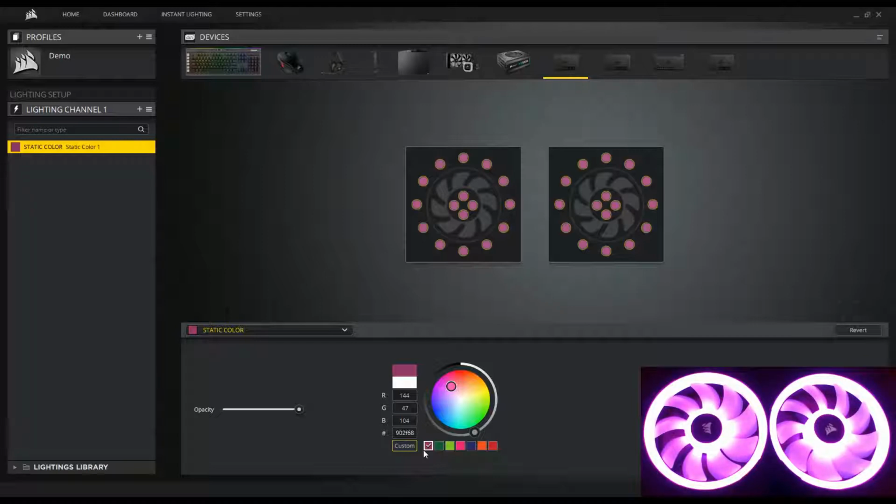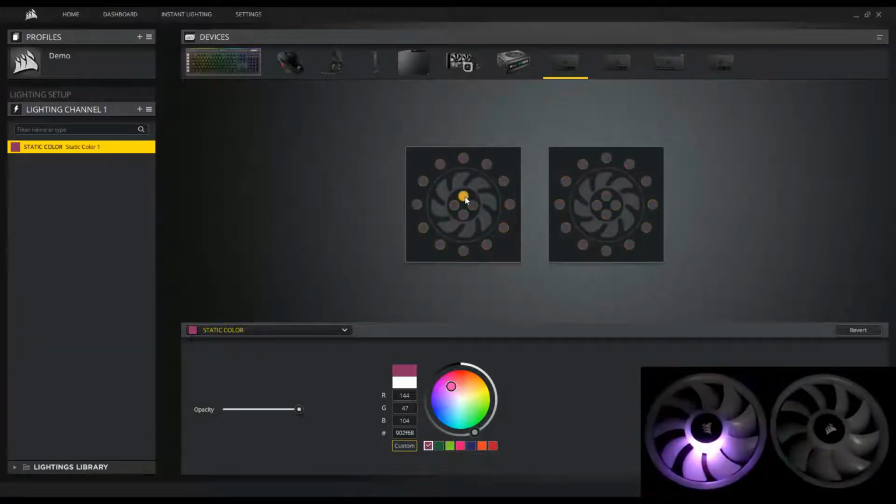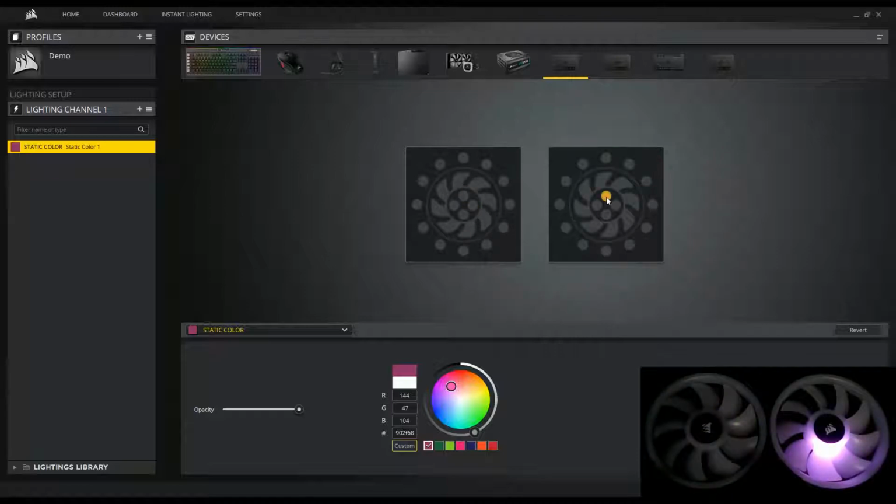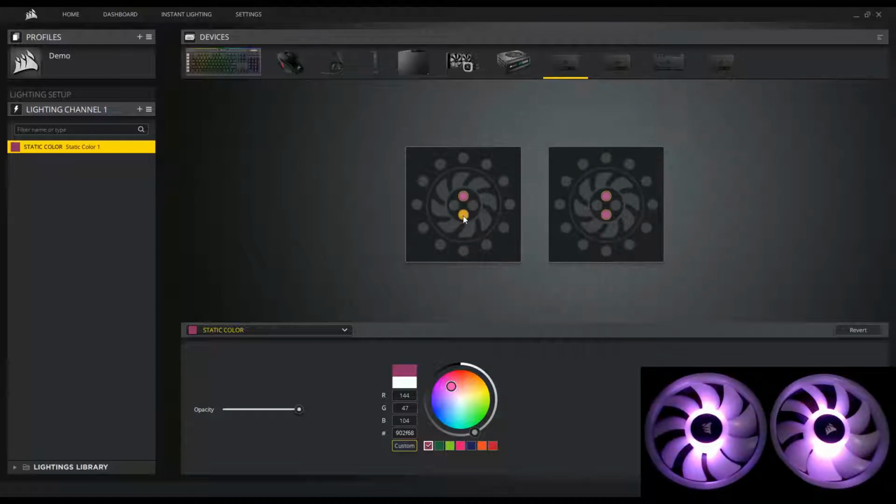So this lighting channel has 2 LL fans, and I just want to apply this particular color to one of the center LEDs. So I'm going to click that individual center LED, and you'll notice it's now applied only to that center LED. If I just click another LED, it's going to apply it just to that other LED. If I want to add LEDs, I press and hold the control key on my keyboard and I click the additional LEDs that I want to add it to. So you'll notice that we now have the top and bottom LEDs as this custom purple color.